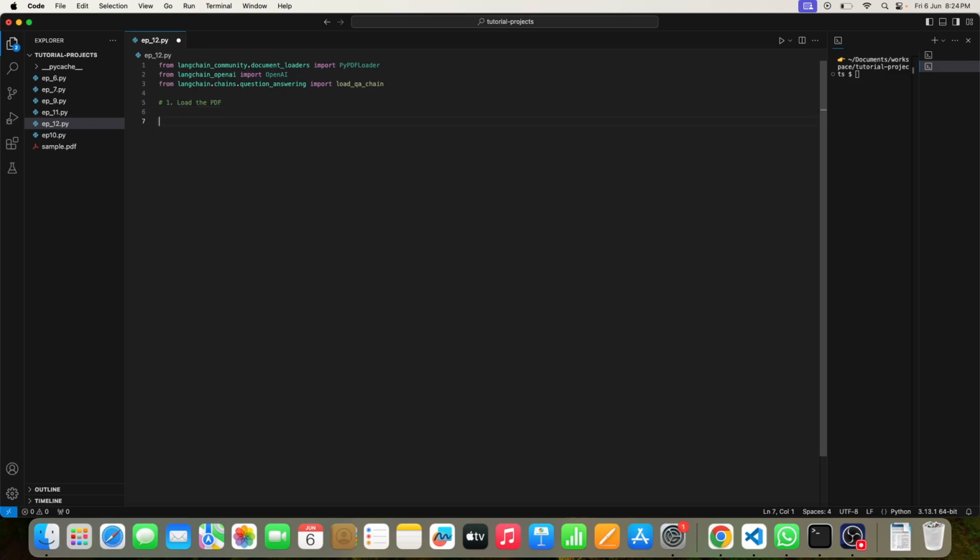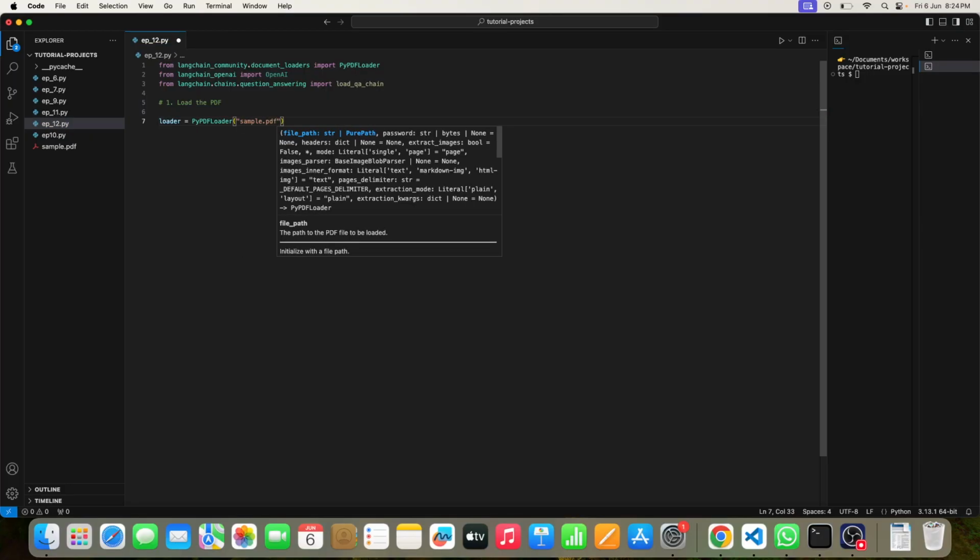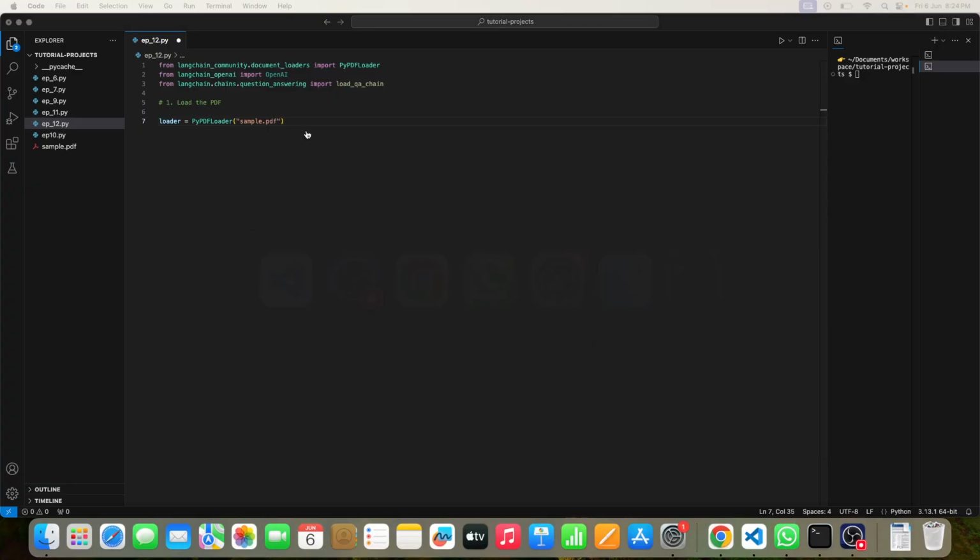All right. So first step which you need to do is load the PDF. So we'll do it using PyPDFLoader. I'll create a loader instance, PyPDFLoader, and I've already downloaded a sample PDF. Now what this PDF is, I've just used Morgan Stanley's earning release. So I'll just show you the PDF.